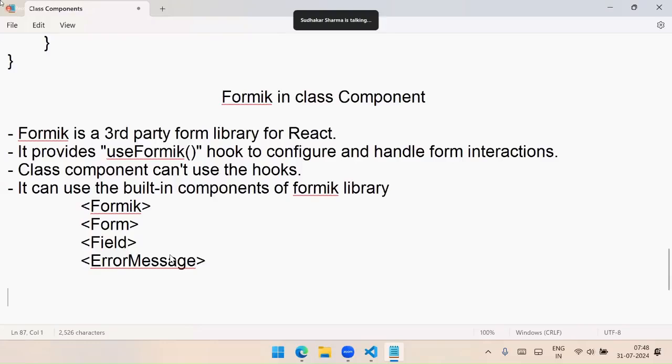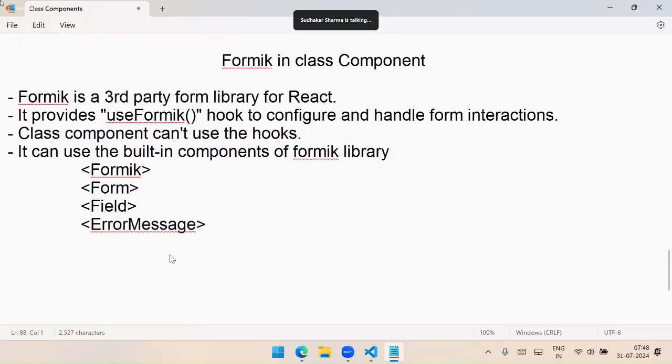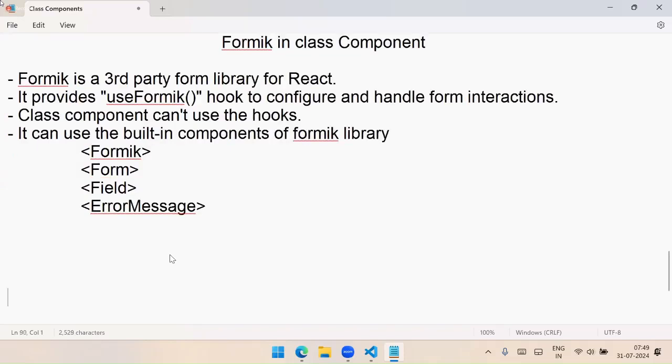So every third party doesn't have built-in components like that. So it is a problem that you cannot use every third party here. And how to use Formik components, I already gave you an example. You can try the same here. So let's see using the form, how to deal with Formik in class components.